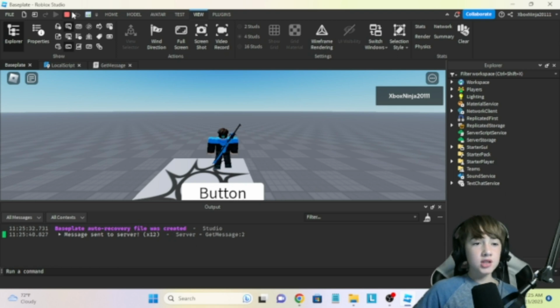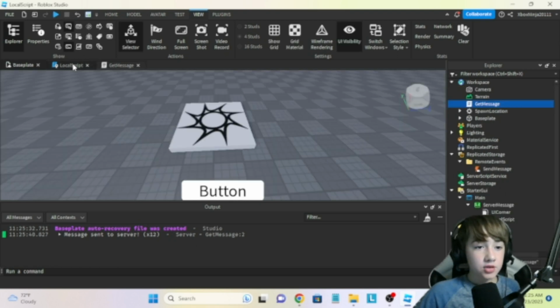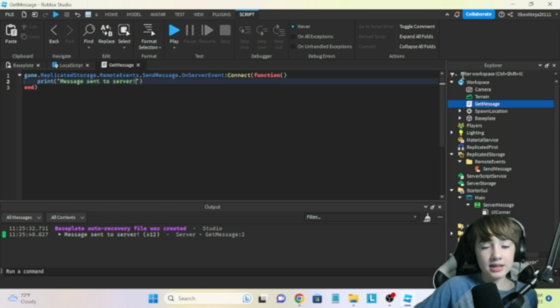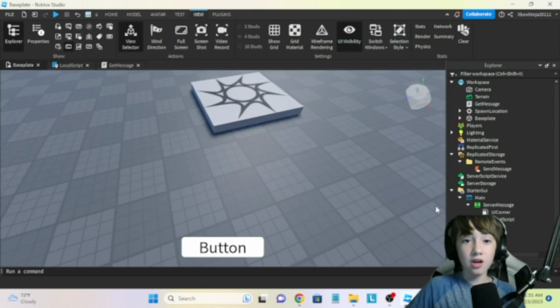And yeah, what that did there is, when the MouseButton1Click happened, it fired this to the server, because this is a server script. This is a local script, and we sent it to the server. Alright guys, that's how remote events work.